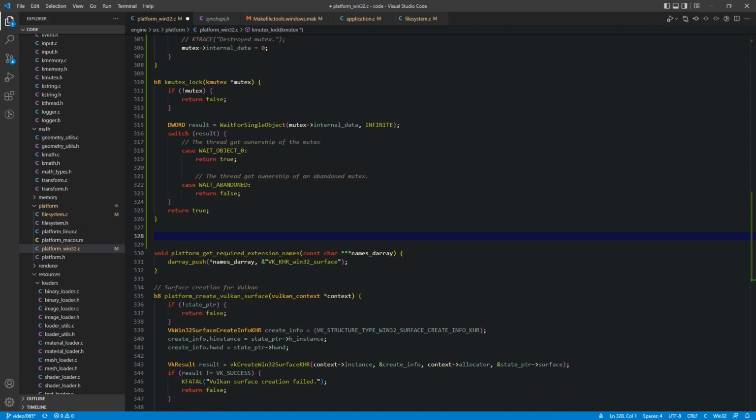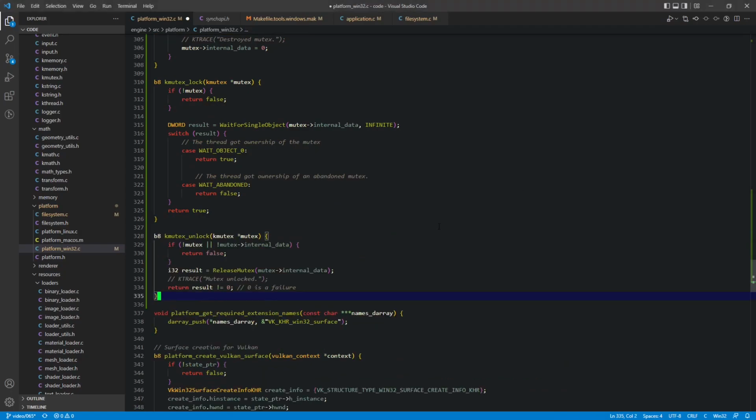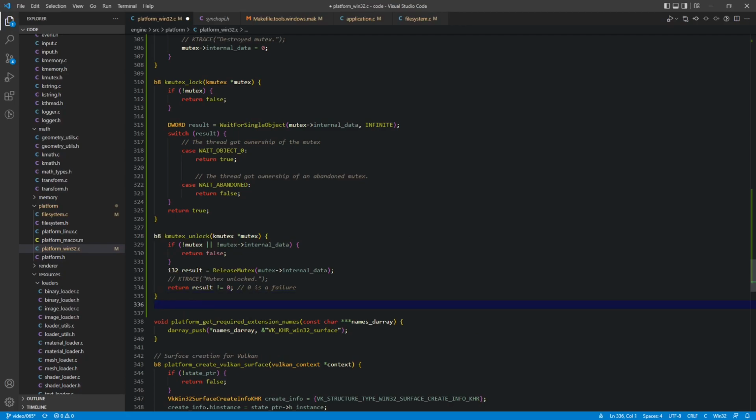All right, so the last one is kmutex unlock. And again, this one's actually pretty simple, so I'm just going to paste the whole thing in here. We want to check for the existence of mutex and the internal data. So if we don't have one or the other of those, we return false. Otherwise, we call release mutex against the internal handle. And this basically just releases the handle and the internal mutex resource.